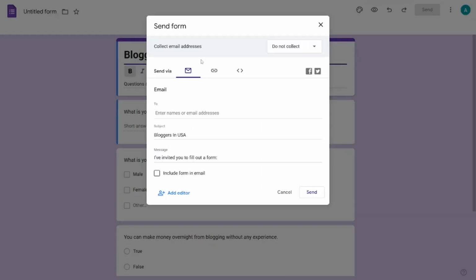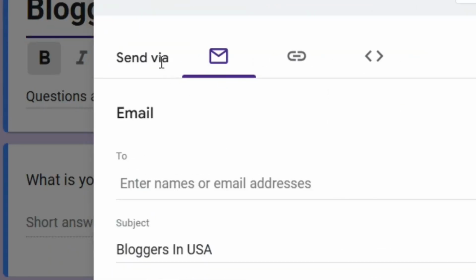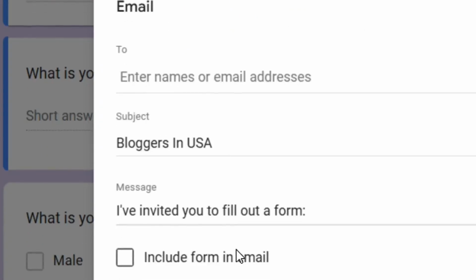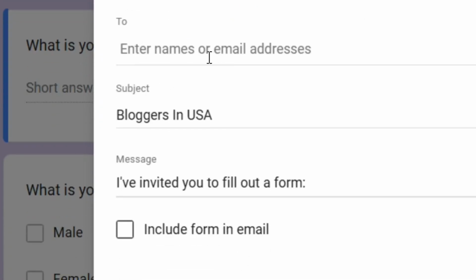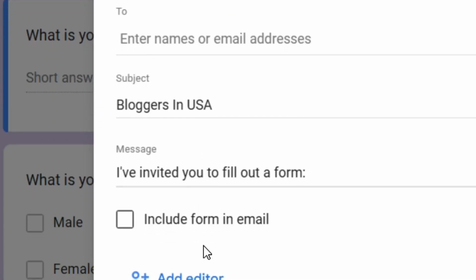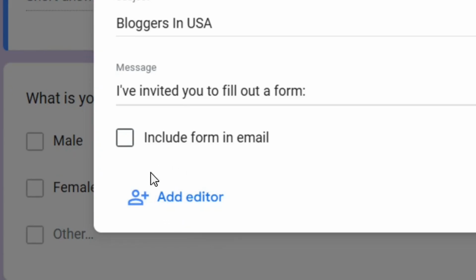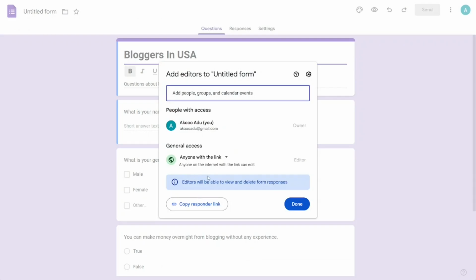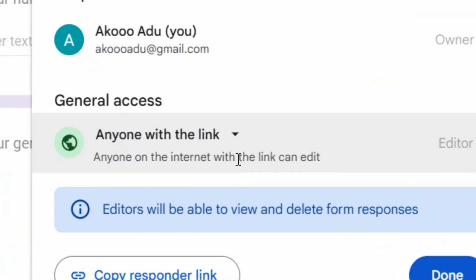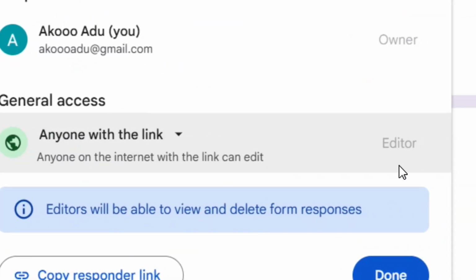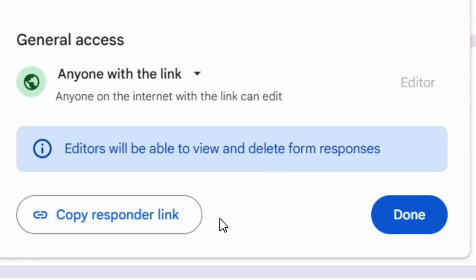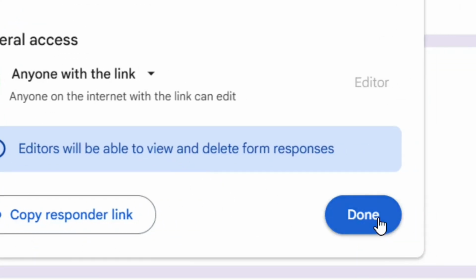then over here simply come to where we have send via SMS. Then come down and put the person's email address right here, and what you have to do is simply click on add editor, and it's going to take you directly to where I just showed you. From here you can simply send the link to them through their email address. Then you click on the done.